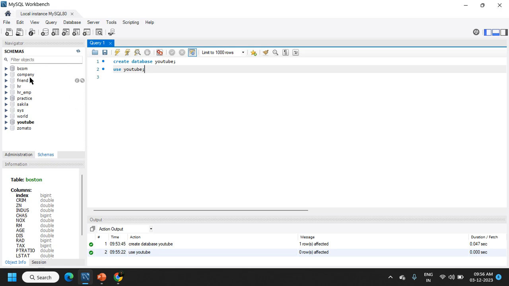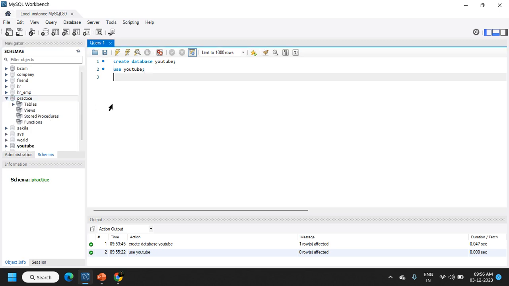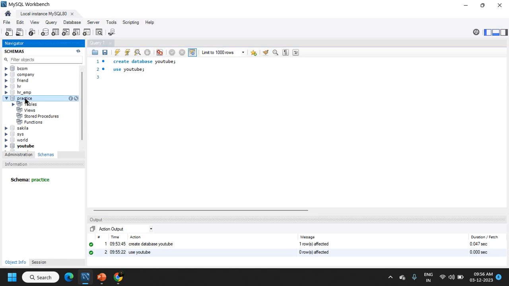If I want to get the information of any database, you can do the same thing as use YouTube by double clicking on the schemas over here. If I double click on system, it is highlighted, then practice. If I double click on this, practice is highlighted. So you can do the same thing with a different method.